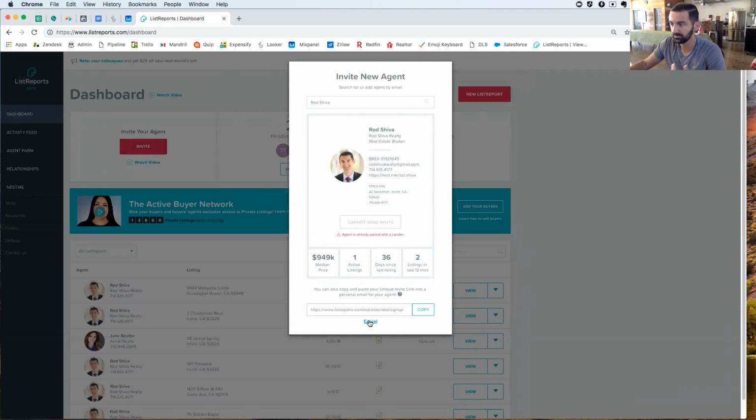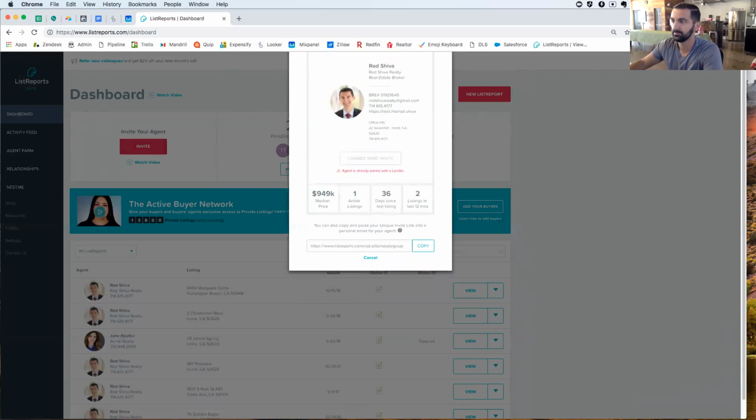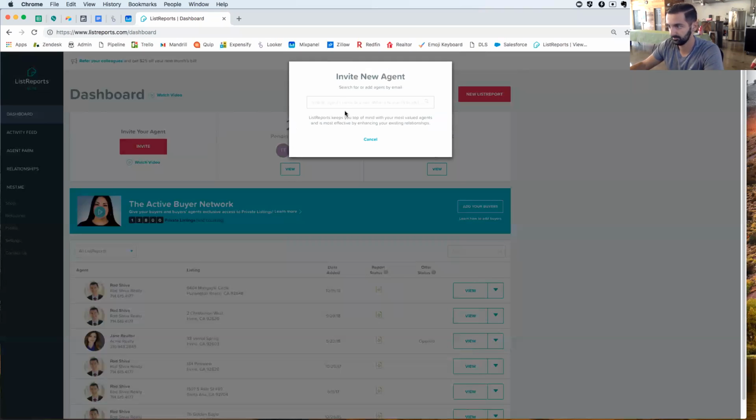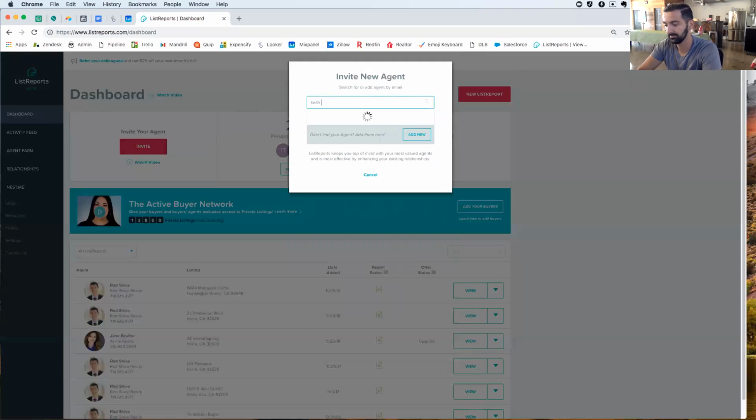Cancel is cancel. Don't need to explain that. Copy allows you to copy this actual thing directly here, so you can go straight to pasting without highlighting and then doing Command C or Control C, depending on what kind of computer you have. Okay, so this is what you're going to see when someone's already partnered up. What about when someone's not partnered up? I'm just going to put in a random name.